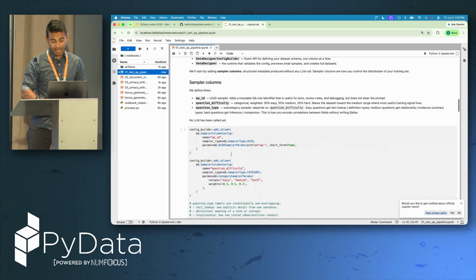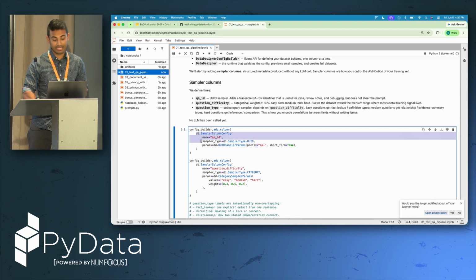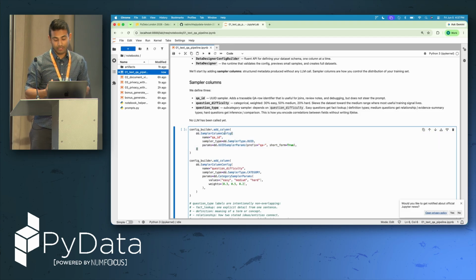So we have that set up, and now we have our config builder. The first thing we're going to do is add some sampler columns. And the way you do that is very simple. You do config builder.add column, and then you specify the type of column you want to add. In this case, it's dd.sampler column config. We literally just want to add a UUID, basically. This is just a convenience config. It's not really doing anything complicated.